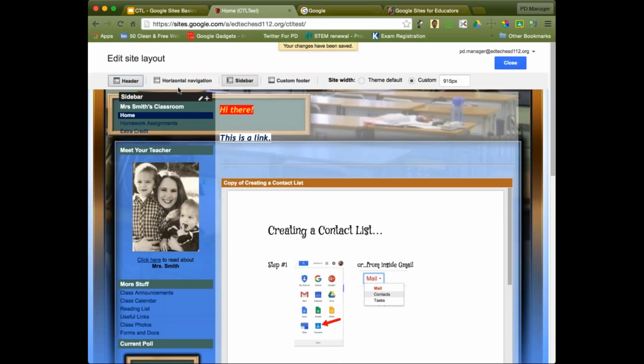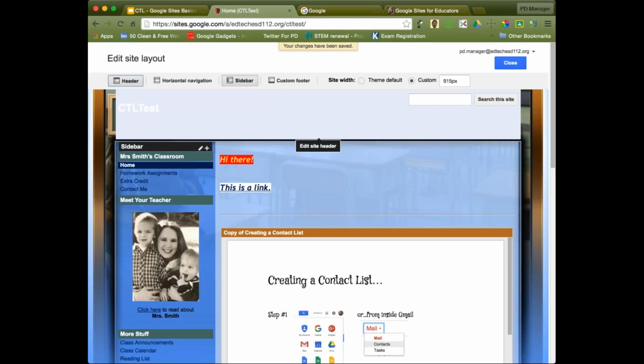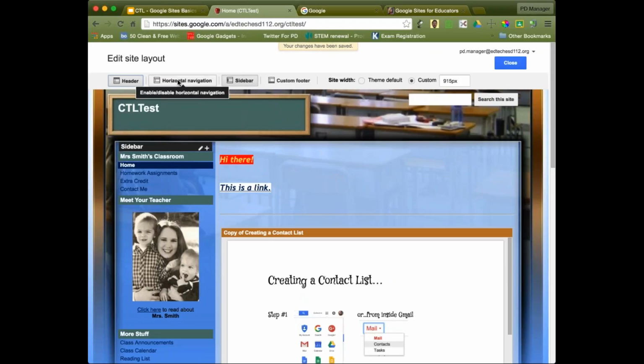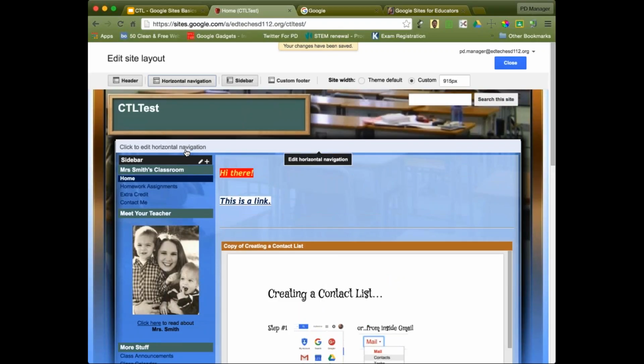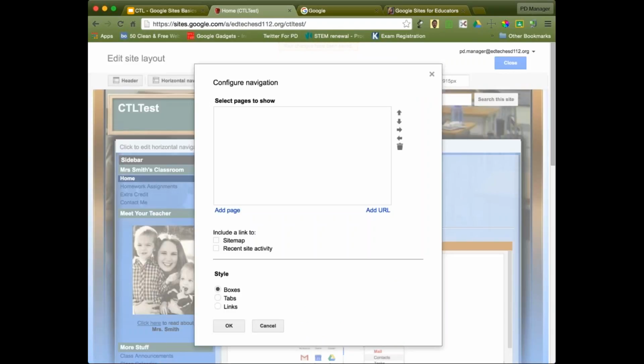I can turn that on and off so you can see which ones are selected. If I want to have a horizontal navigation tab here, if I click that, it adds it in. You can barely see it except when I hover over there. Click to edit horizontal navigation.